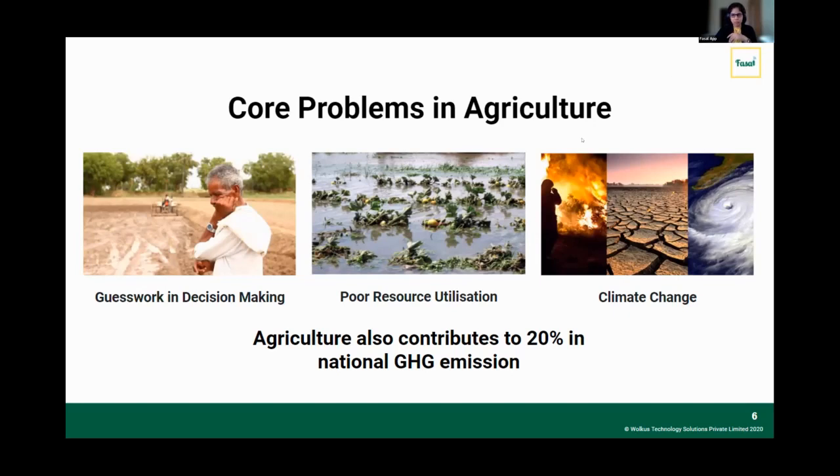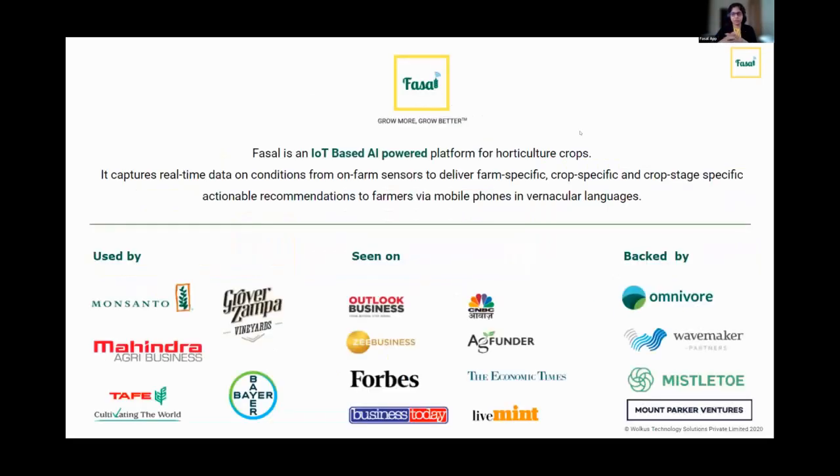Our motivation, our vision, is that we are an IoT-based, AI-powered platform. We focus on horticulture crops, and we have also started working with some plantation crops. What we do is capture real-time data using on-farm IoT sensors. Then, using that data, we develop models that deliver very farm-specific, crop-specific, and crop-state-specific actionable advisories to farmers. The farmers receive these advisories using our mobile app, or they can use the web app also.